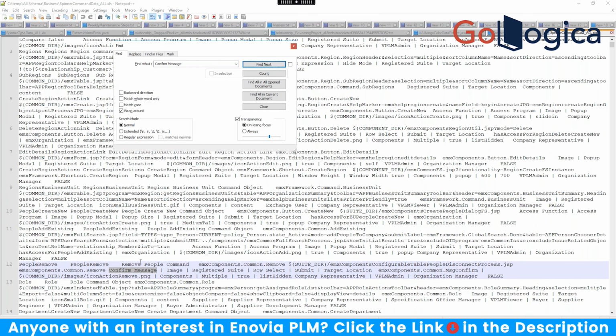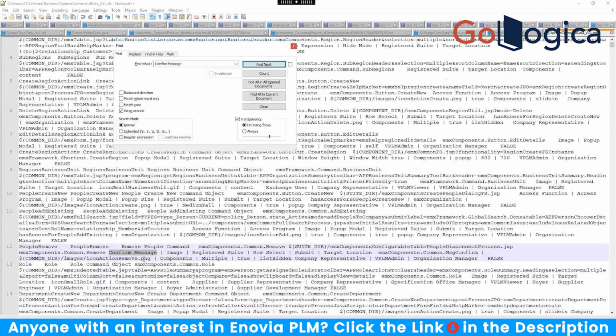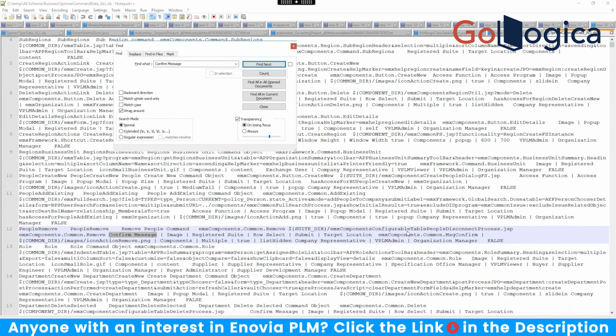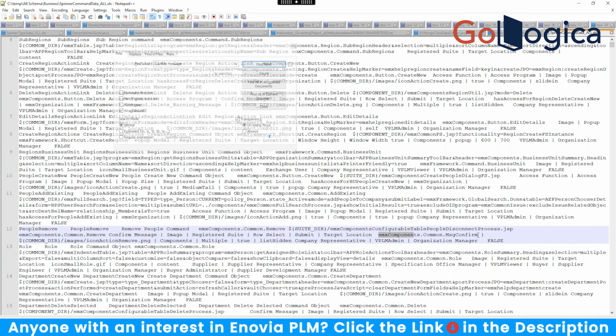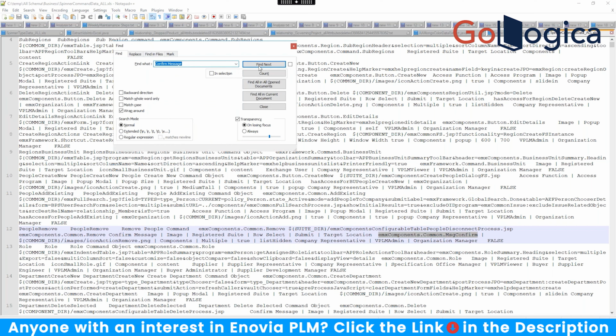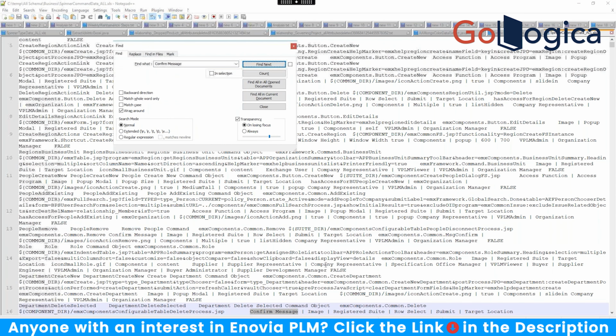But what setting they are using, I'm not sure. Confirm message. This is the first setting. So this is the confirm message. You see again they are using the key, the emx components dot common dot message confirm. So again, this will be language specific, right? For different applications, the different confirm message will come in that language. You're getting it, right? Yes, yes.